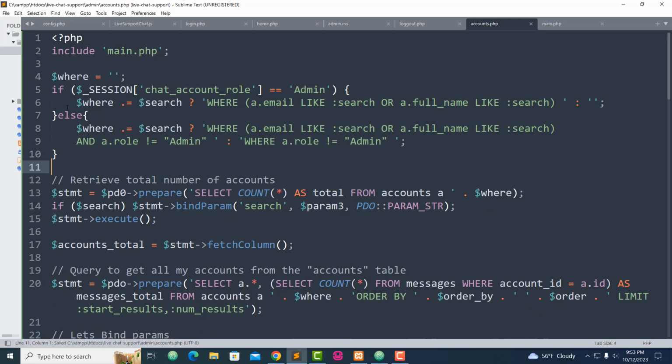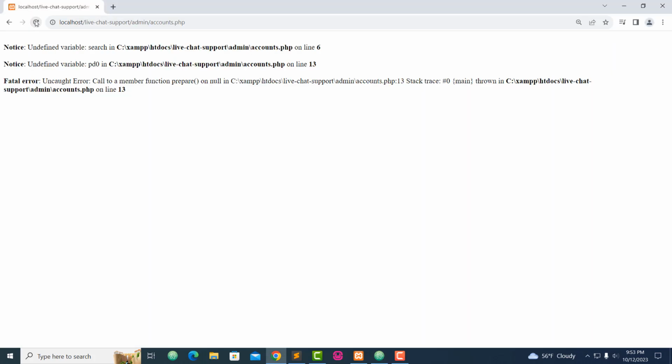Okay, we retrieve the where, and now next, what I want to do, guys, and let me show you something. If we save everything, refresh the page, we got an error message. This is where we got the undefined variable search. Okay, undefined. That's a PD, line 13.